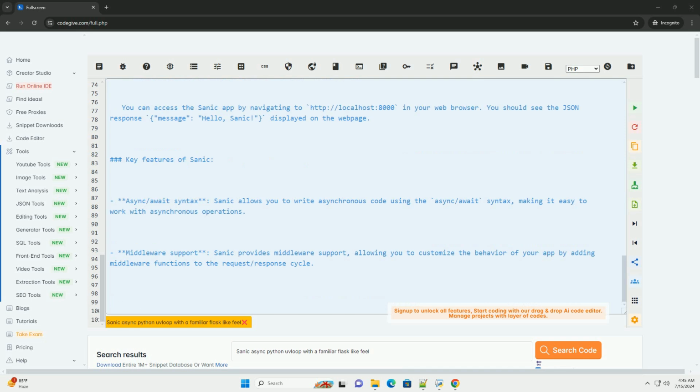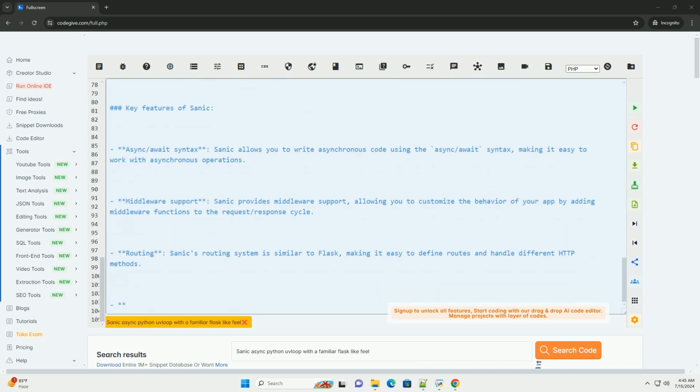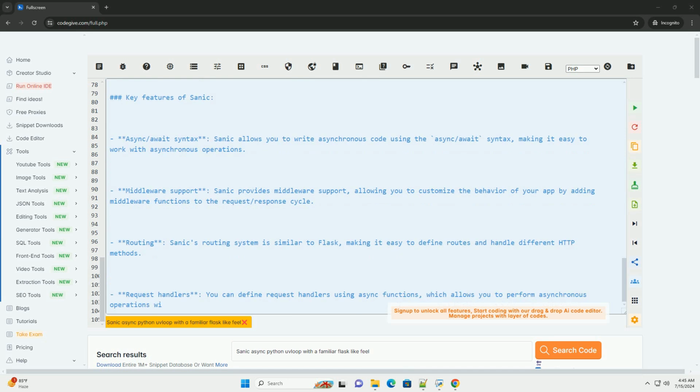4. Accessing the Sanic app. You can access the Sanic app by navigating to http://localhost:8000 in your web browser. You should see the JSON response message, "Hello, Sanic," displayed on the web page.